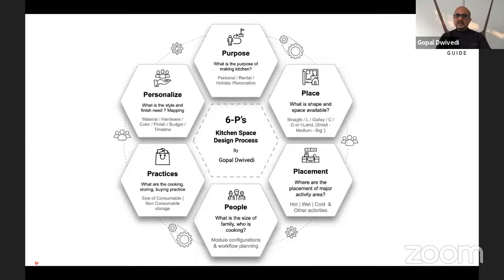Sometimes it is possible that the customer already comes with a sample design, or with some reference from a magazine or website, and then you also need to check whether the reference image given by the customer will fit into that space or not. And for that also, this second point is important: you should have the information about the place. The kitchen can be made in a straight shape, L shape, galley shape, C shape, G shape, island, small, big, medium, whatever. Whatever shape of kitchen you want to make, everything depends upon the shape and the space available.